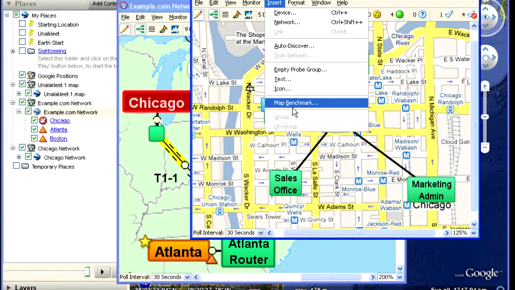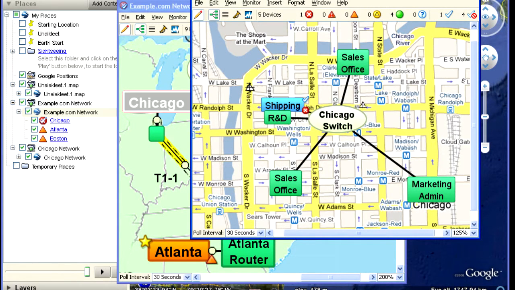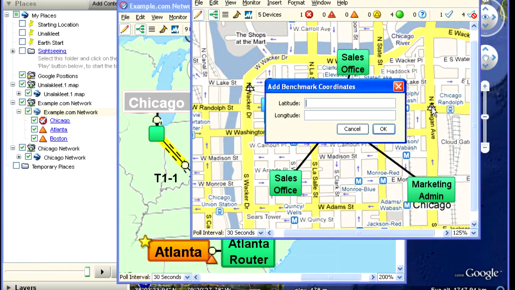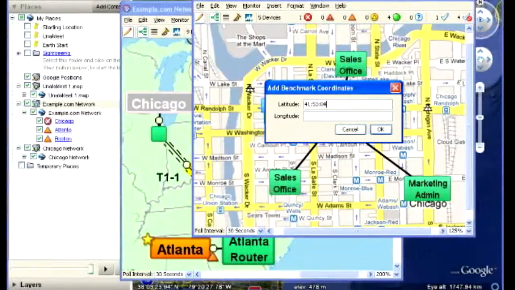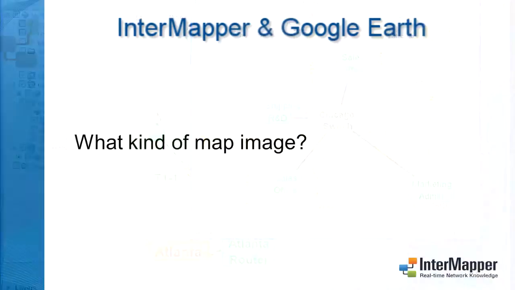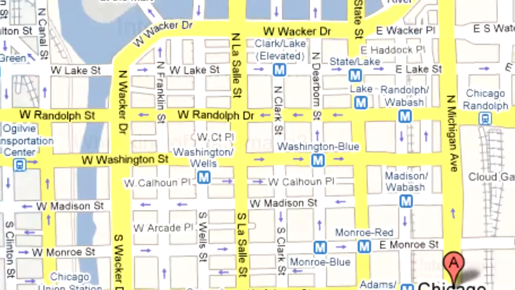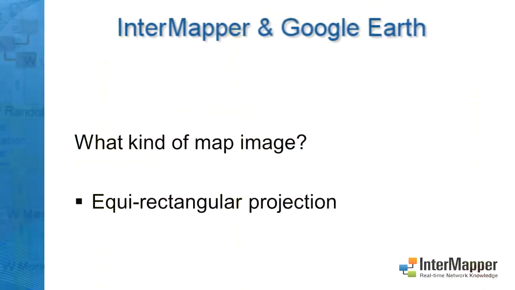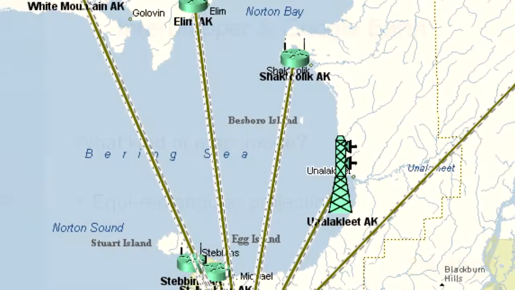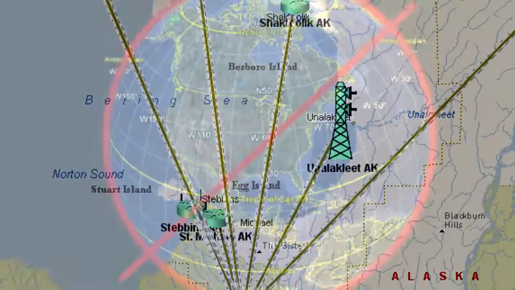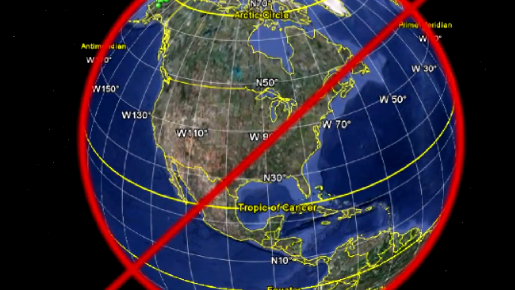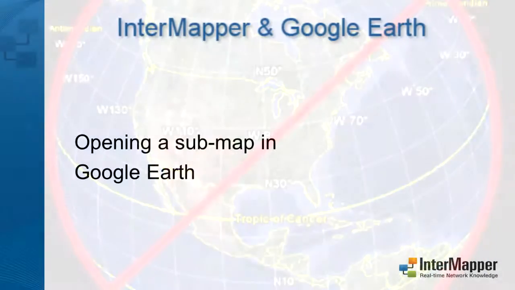From the Insert menu, choose Map Benchmark. Then click the location where you want to put the benchmark. Enter a latitude and longitude and click OK. Use a background image of a geographic map to help you position devices. Use maps which have an equirectangular projection. Other projections are distorted, so coordinates are not computed accurately.